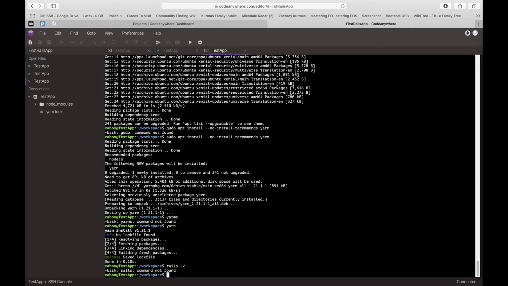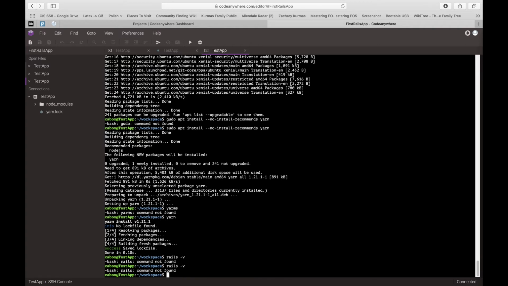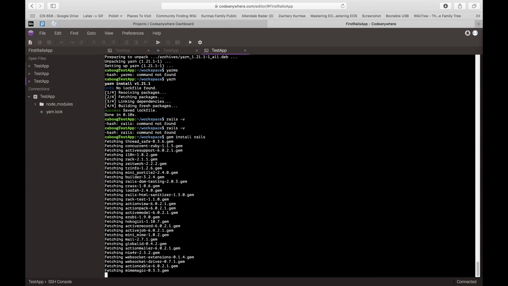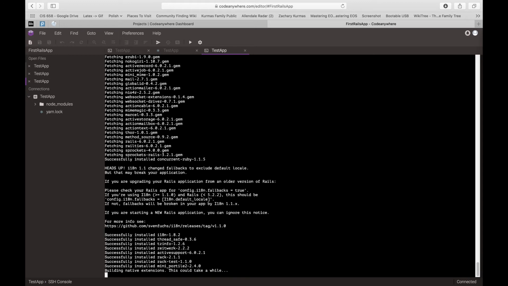So now we can start by installing Rails. We'll check the version that we have. We don't have Rails at all, it turns out. So we'll do gem install Rails. And this takes a couple minutes.